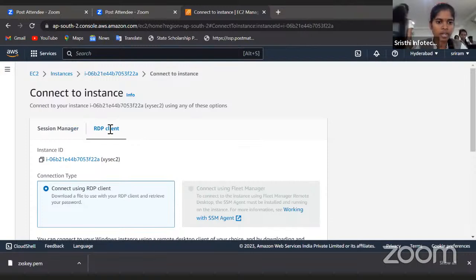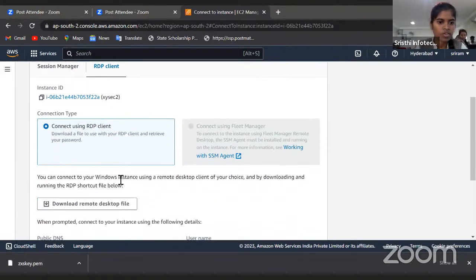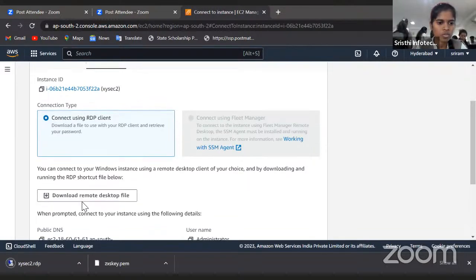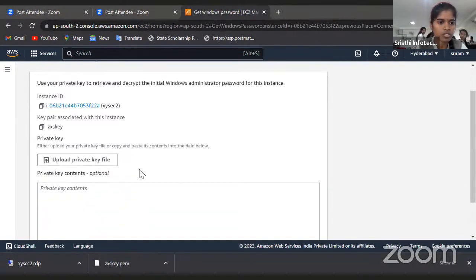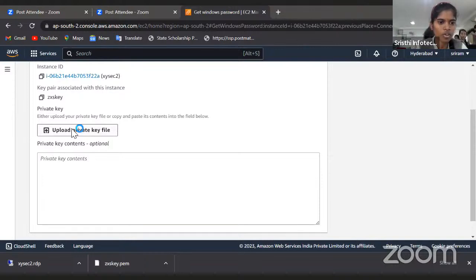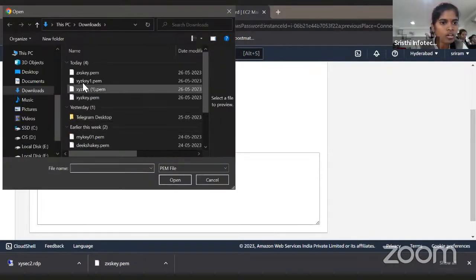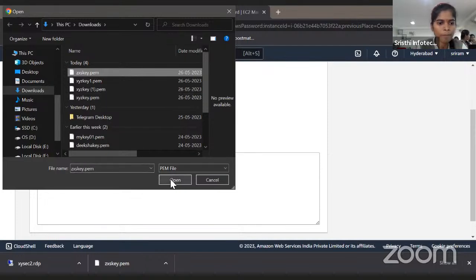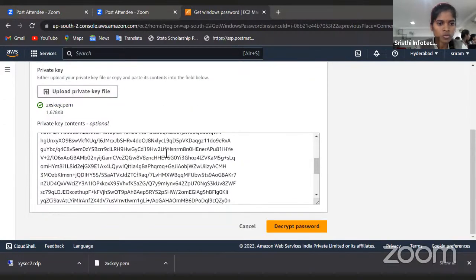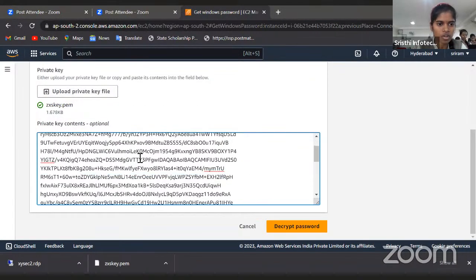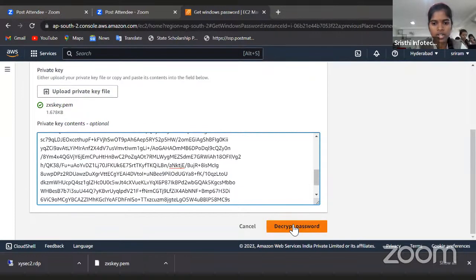Clicking on RDP client, next we have to download this. Then we press on this and upload the file that we have downloaded. So this would be in these formats. You can't understand what it has written, so you have to keep this password.